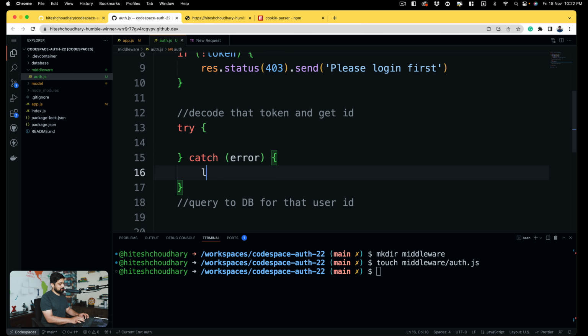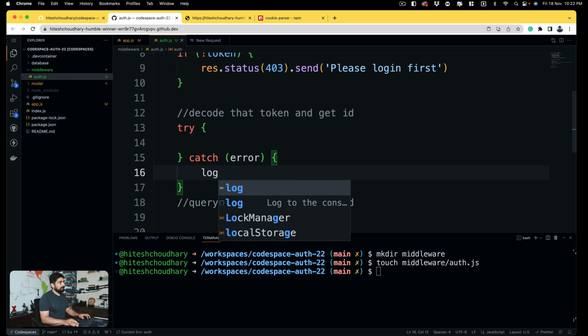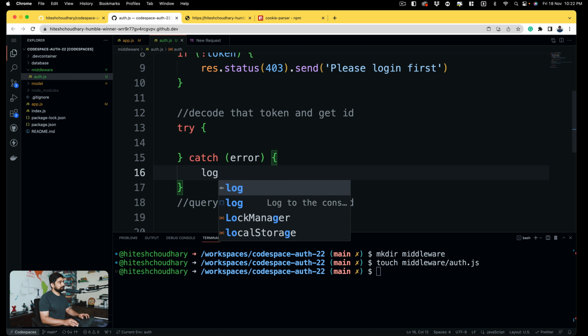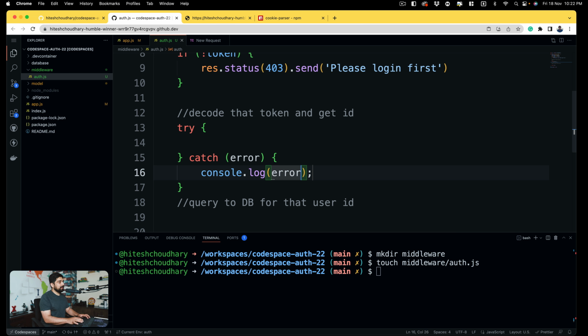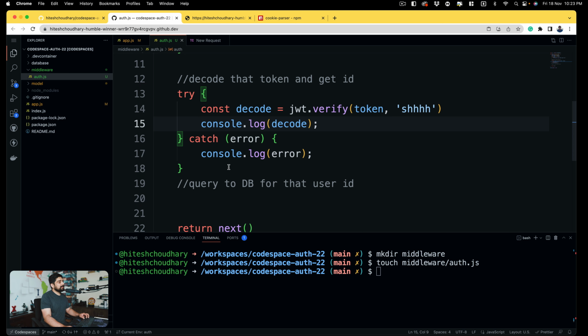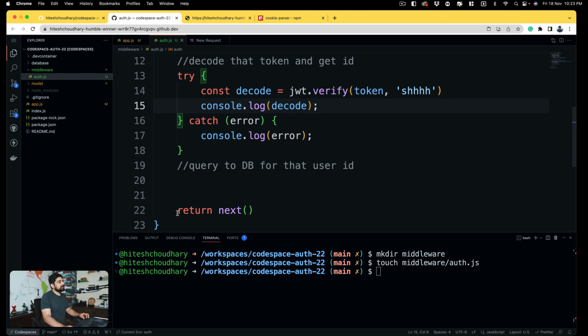Error, obviously we'll say a console log, and we'll say error. Now here is the interesting thing. In case there is an error, that means that the decoding of the token didn't happen perfectly. So this is the one step that we are doing up here. So this is really, really important for us. All right. So the token didn't get extracted nicely, but no matter what happens, we'll reach this part of the code, and we'll just dump it down here, or we can send a response.